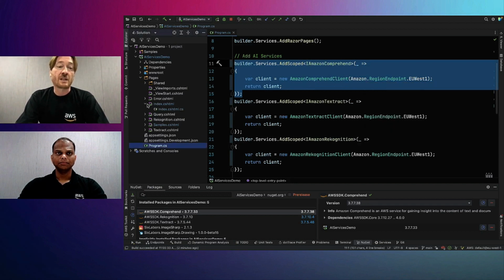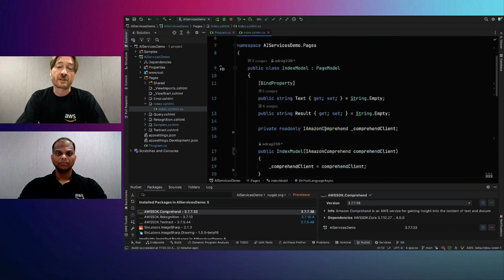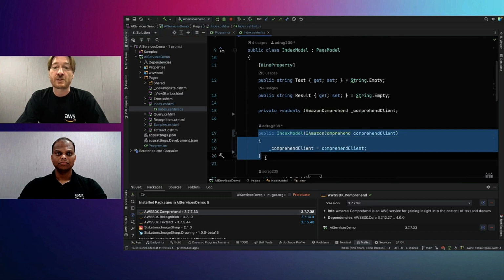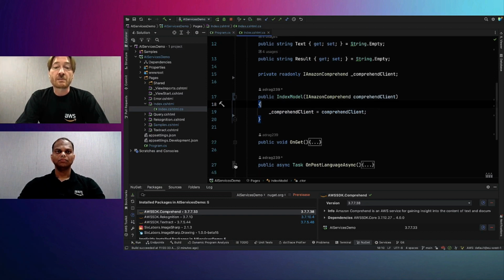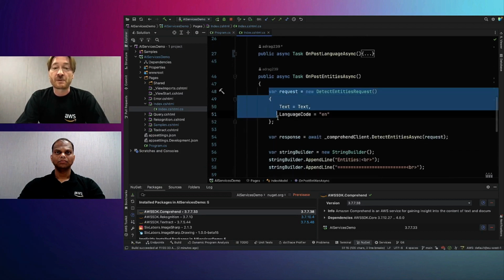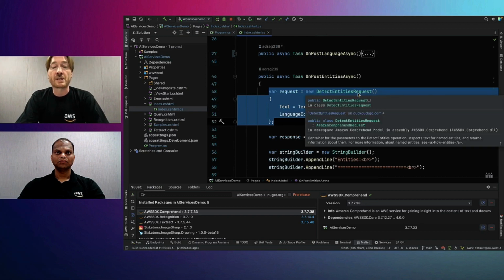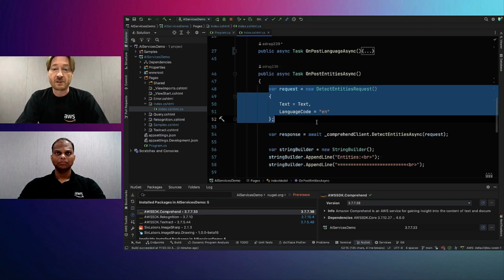The third thing, I already injected this service in my dependency injection container. Now I can add it to the constructor of a page. So here I'm just injecting this Amazon Comprehend client, and now I can start using it. If I go to the method, this post entities async, first I'm composing the request. I'm creating this detect entities request, which comes from the Comprehend NuGet package. Then I'm providing the input text, which is just bound to the field on the form, and the language code, which is English in this example.